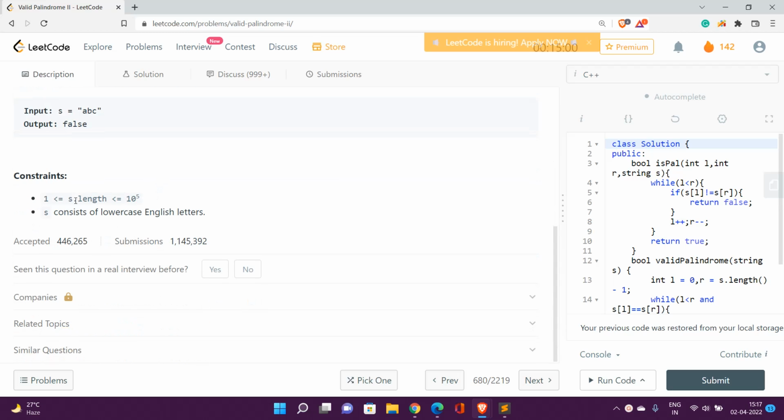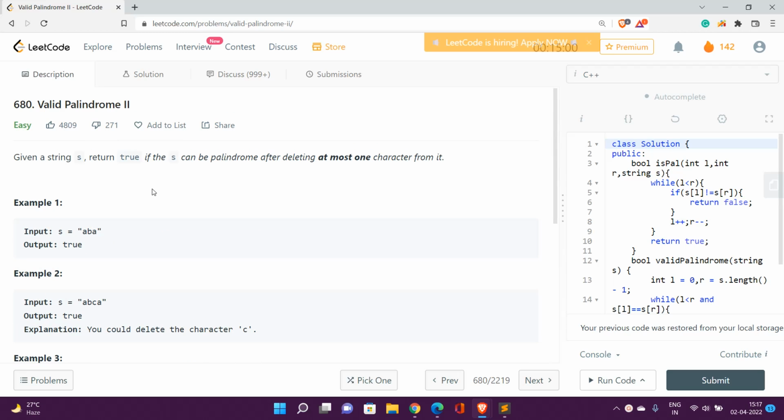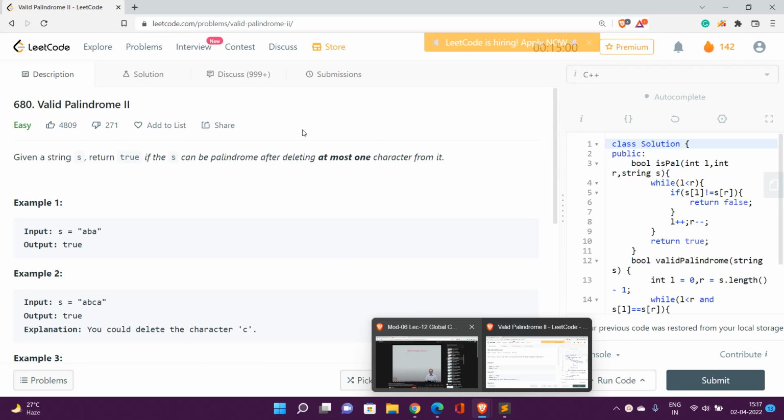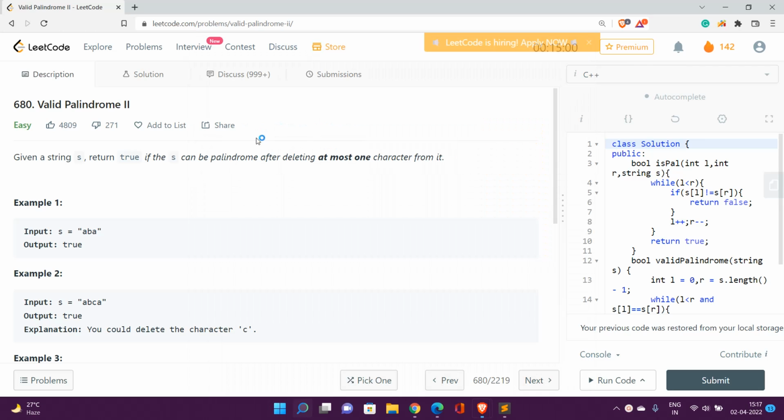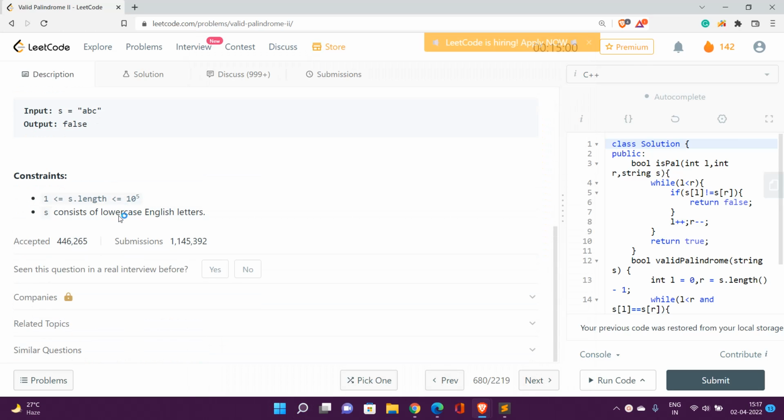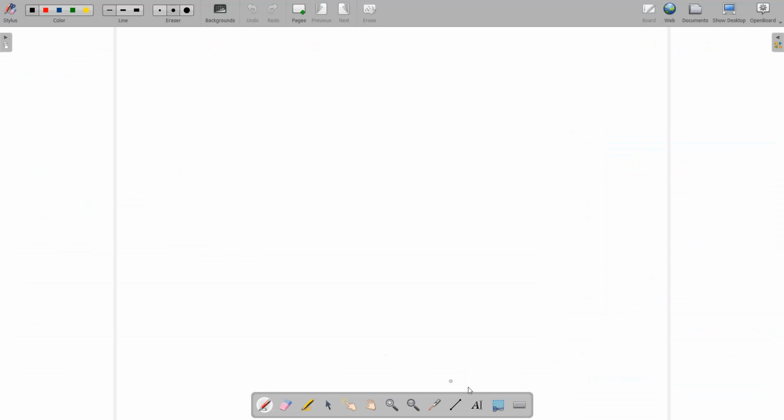You can see the max length of the string s is 10 raised to the power 5. So let's understand how we can solve this problem in detail. Let me open my software. Since the max length is 10 raised to the power 5, we need to understand the efficient solution in O of n time. So we will be focusing on the O of n time solution.